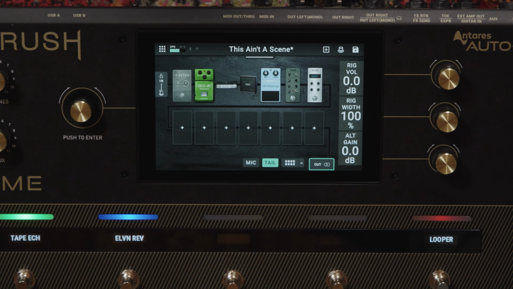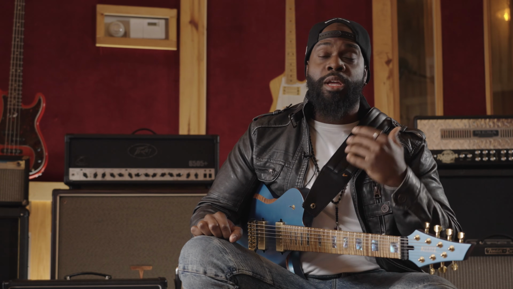All right, guys, that was Scenes with the HeadRush Prime. Once again, one of my favorite features. It allows someone like me who has to sing and play at the same time while switching between different tones, soundscapes, all those different things with just the touch of a button.